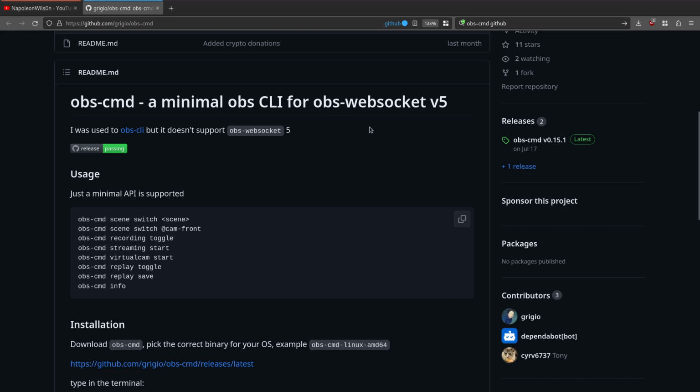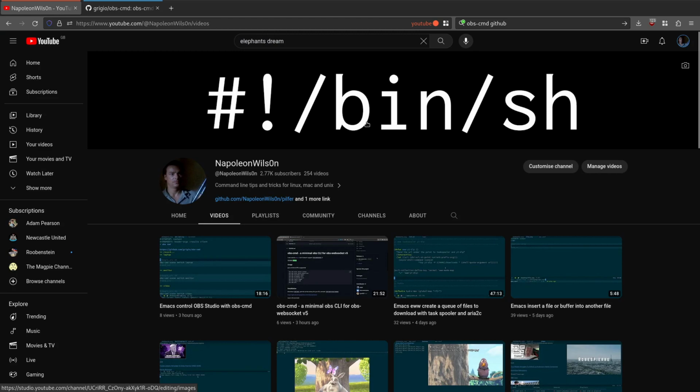Hi, in today's video I'm going to take a look at controlling OBS Studio using Emacs using the OBS command script, which is available for Linux, Mac and Windows. And I covered this in a couple of previous videos on how you can install this and set up the web socket server on OBS Studio and set the password.